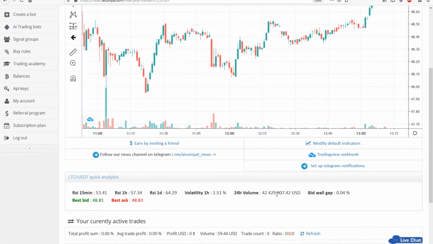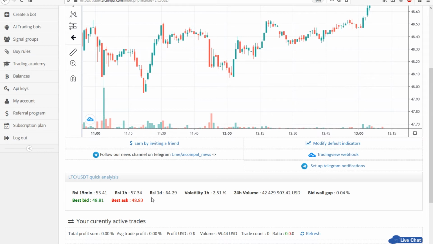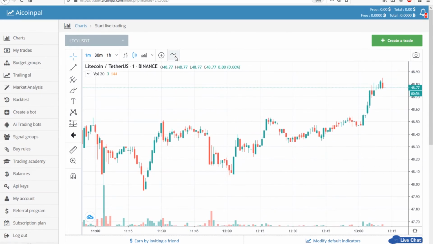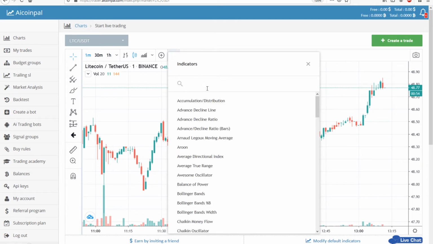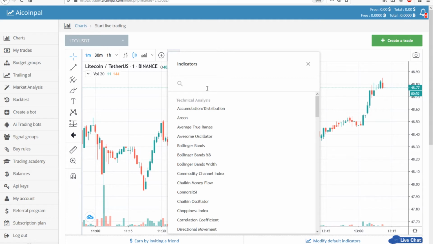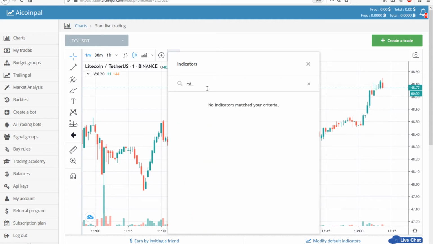So Litecoin has $42 million for the last 24 hours. Vol spread is 0.04. Therefore, this market qualifies. The AI software will understand that this is the market in which you want to buy in. Let's just use the RSI indicator.